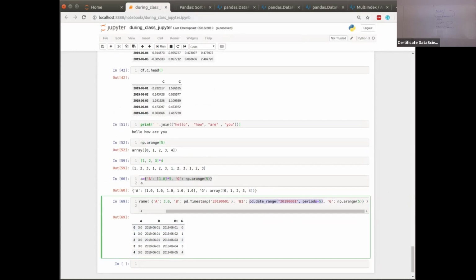How do we create a series of, I don't know, float numbers? You can even insert a Pandas series. See, what is this? This is one number. This is one date. This is a series of dates. And this is a NumPy array of 0 to 4.